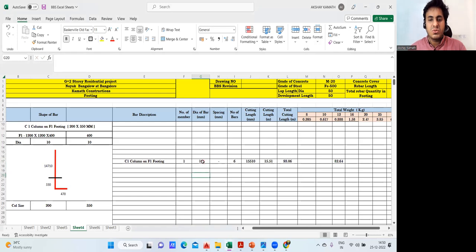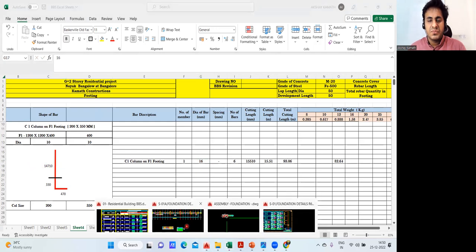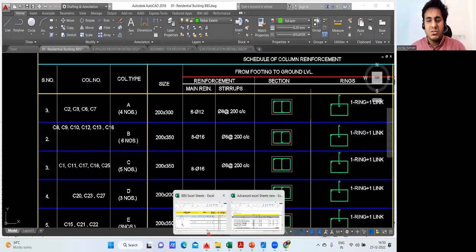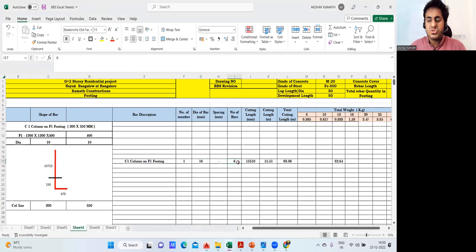No problem. It got changed because the moment I keep 16 here, everything will change, because lap length was depending on this. Not an issue. Maybe by mistake I'd entered 12 there. Since in the drawing it is 16 diameter, I've input 16 here. So C1 is here for me. And 16 diameter, how many bars are there? 8 bars are there. So number of bars I'll also make 8.